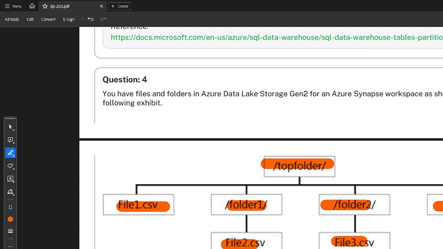When you query the external table by Synapse Analytics Workspace SQL pool, which files will be returned while executing this one top folder? The answer is file 1, file 2, and file 4. This is the answer.